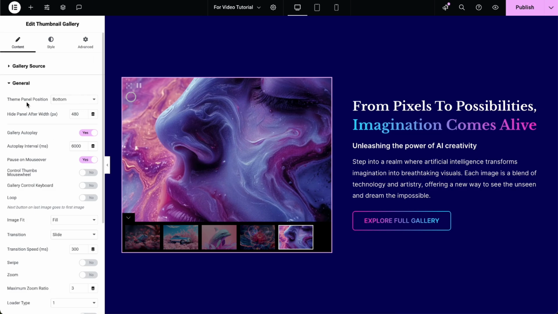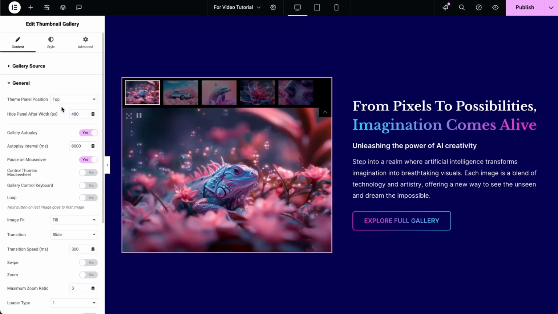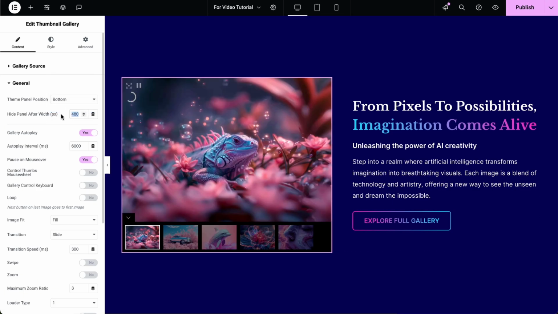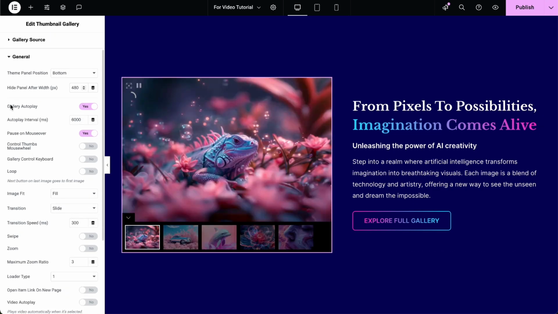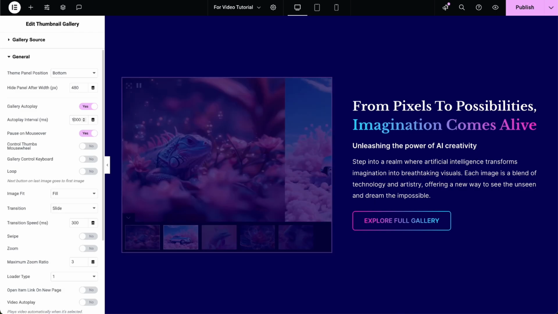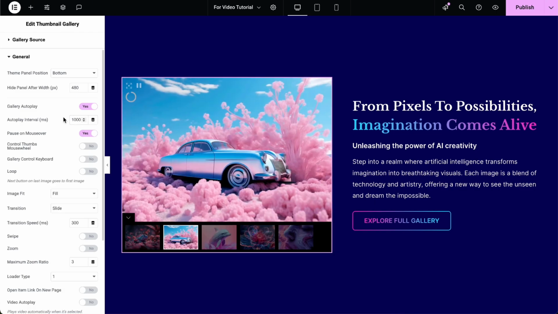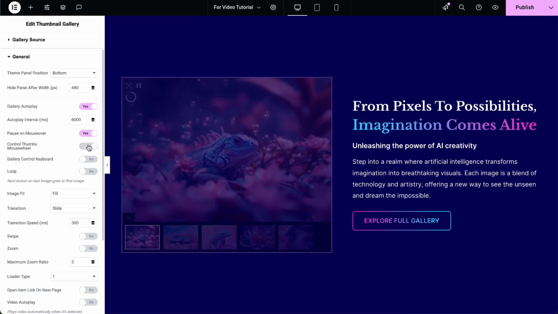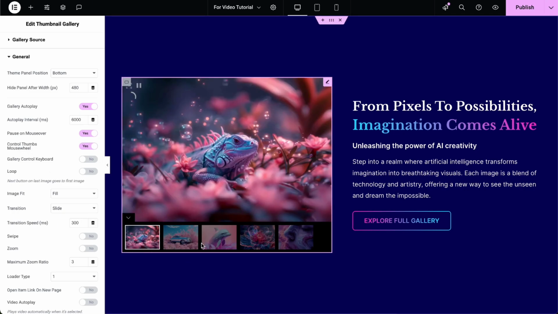In the general settings, choose the position of the thumbnail panel: bottom, top, left, or right. Set the screen width in pixels at which the panel will be hidden. Enable or disable the gallery autoplay option. Set the time interval in milliseconds between image transitions during autoplay. Enable pausing the autoplay when the user hovers over the gallery. Enable or disable the ability to scroll through thumbnails using the mouse wheel.